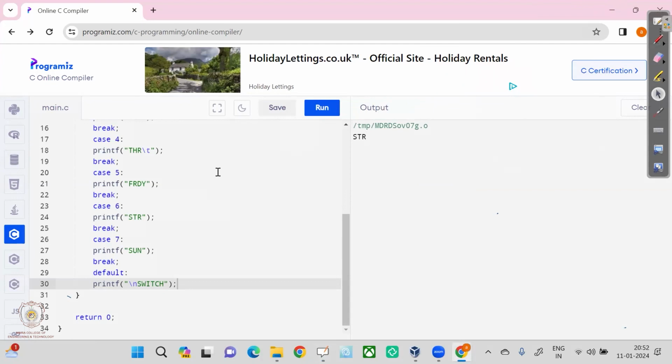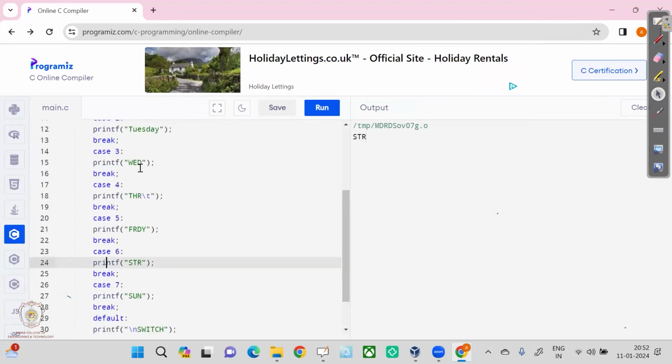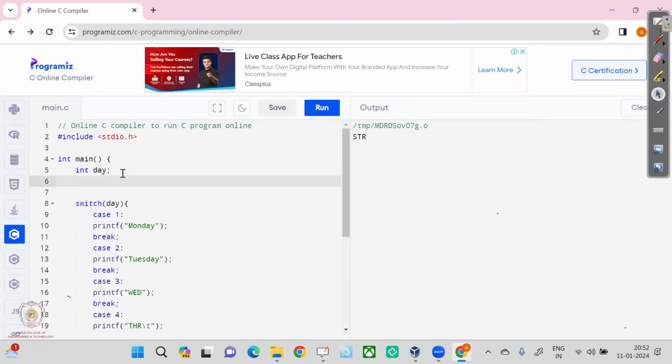What if I want to make it dynamic? So like I have day, so instead of hard coding it, we have another scenario which we call user input. If a user wants to provide some input, what can he do? We have scanf for that.